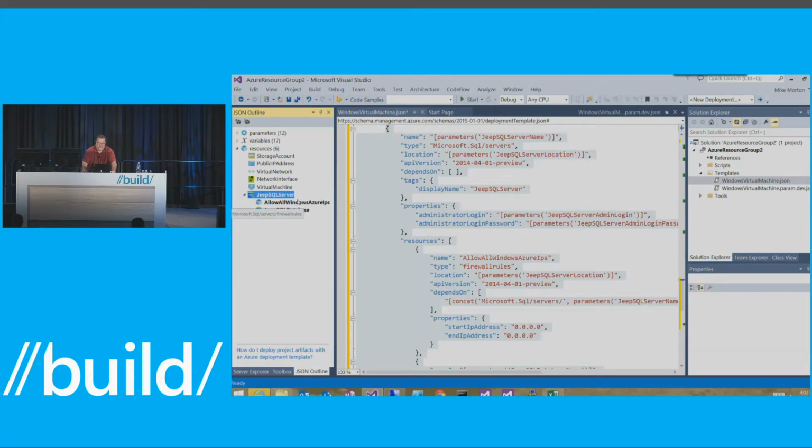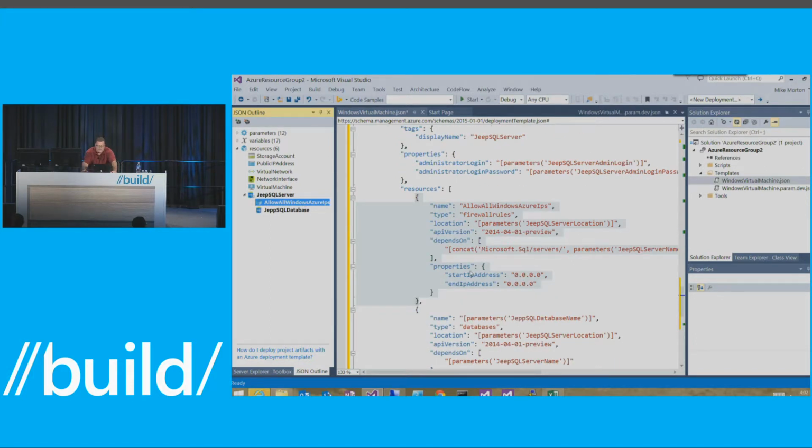And in fact, we also just automatically, because we thought, well, you're probably going to want to open up some of those IP ports on your server. So we included a firewall rule so you can open up any IP ports. We didn't actually specify any IPs, but this is where you'd go in and maybe open them up to your dev box or something like that. So again, this is a great way to describe your resources.